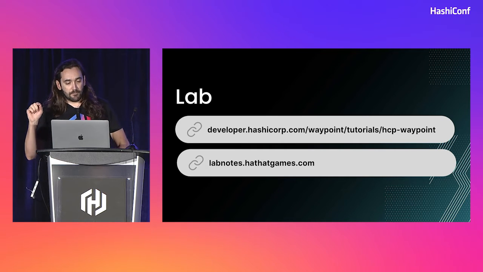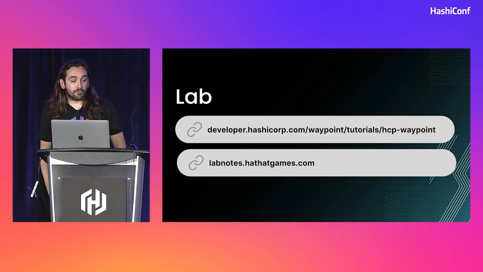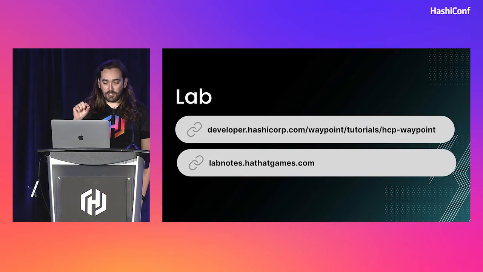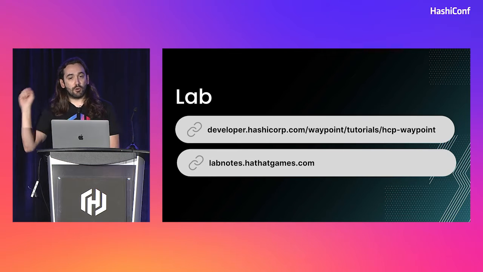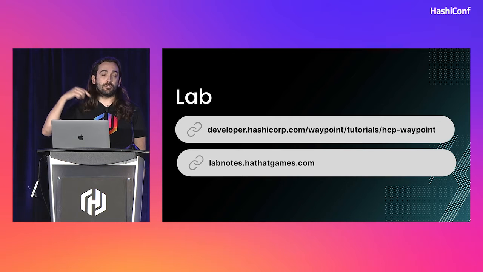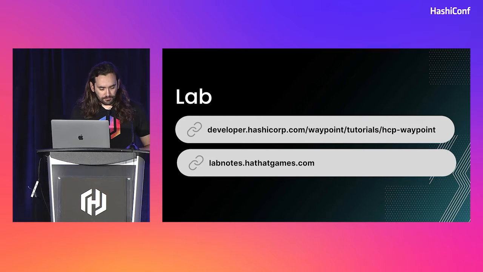So the first link here, developer.hashicorp.com, is the link directly to our HCP Waypoint tutorials. And the second one, labnotes.hathatgames.com, if you all want to open that now, contains the link to the tutorials we will follow, as well as a whole bunch of other ones. So I'll give you a chance to copy that down while I check my notes real quick.